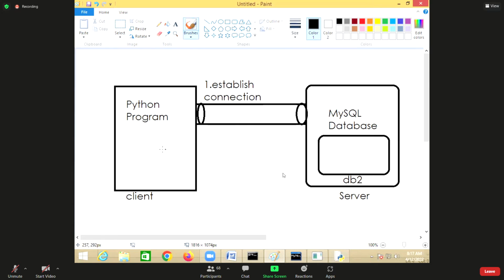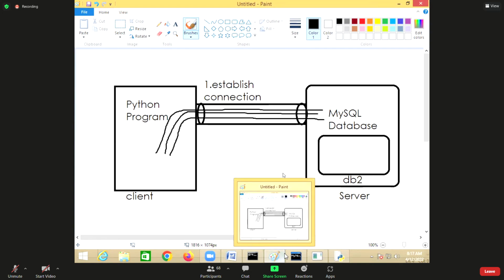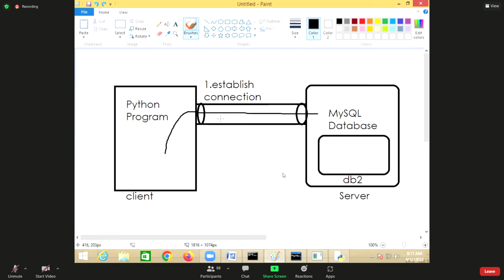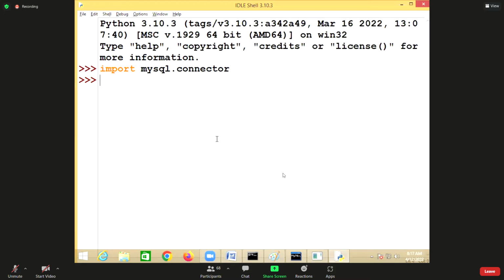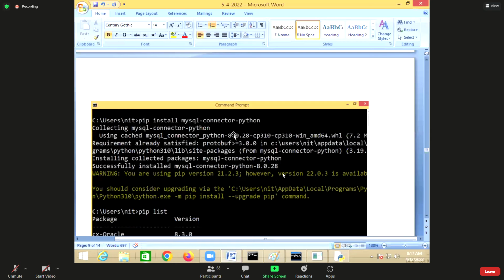If the Python program wants to send an insert command, it will send the insert command within the connection. If it wants to send an update command, it will send the update command within the connection. If the Python program wants to retrieve the data, it will send a select command to the database. But first, you have to establish what? Connection. The first step is establishing connection.